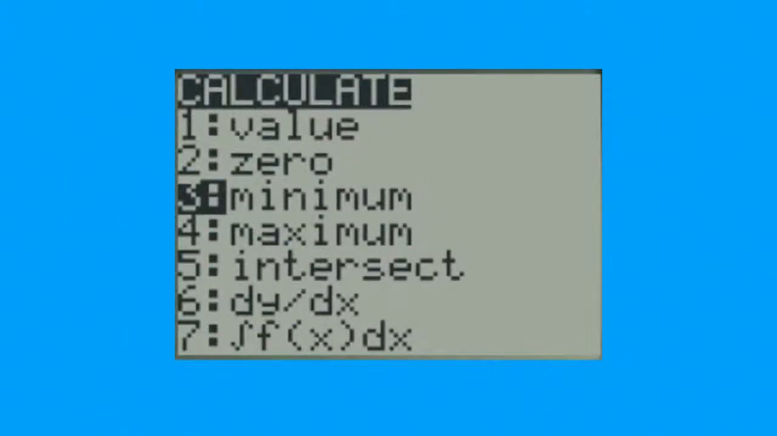In order to find the minimum and maximum, you will need to press the second key and then the trace key. Notice the blue letters which say Calc right up above Trace. This opens up the Calculate menu. We are going to be using the third function, Minimum. You can either press 3 or move the arrow key down in order to select it by pressing Enter.